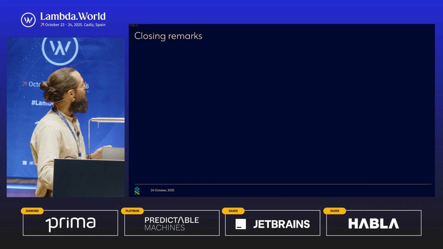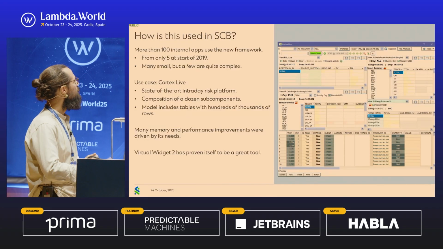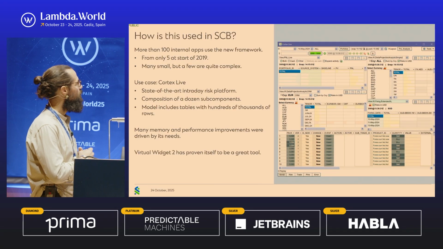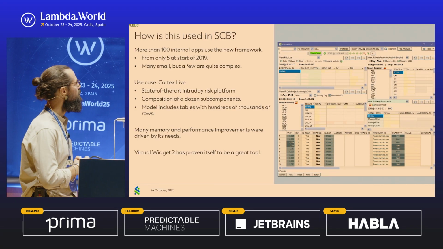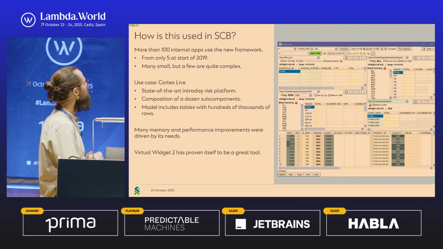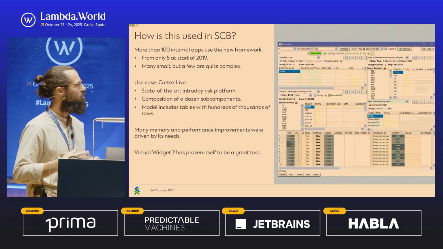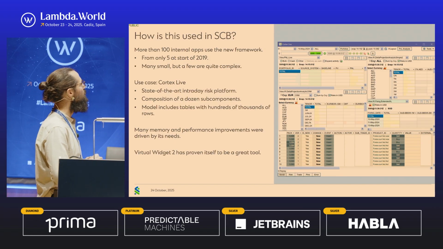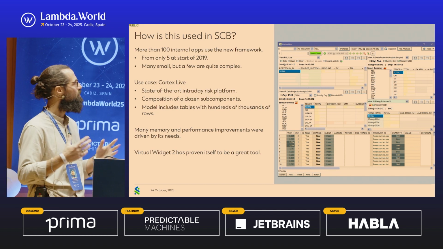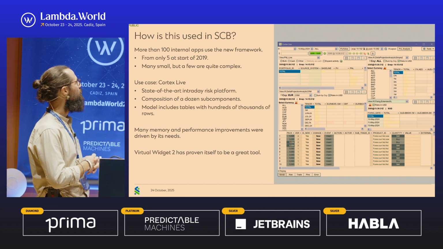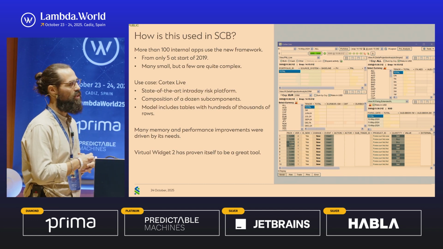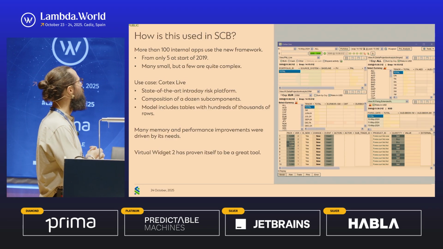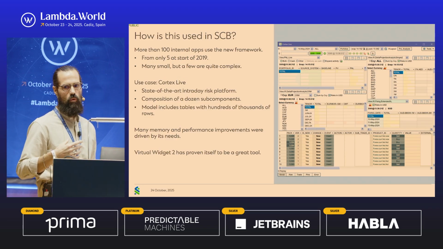Okay, so I'm going to finish with some closing remarks, and how we use this framework, Virtual Widget 2, nowadays. So we started in around 2019 with only 5 small applications, and now we have hundreds. Well, I think at this point we have more than 100 internal applications using this framework. Some of them are small, some of them are quite big.